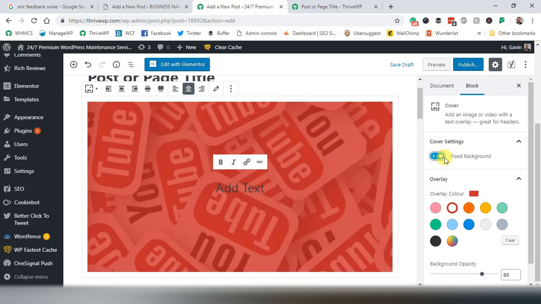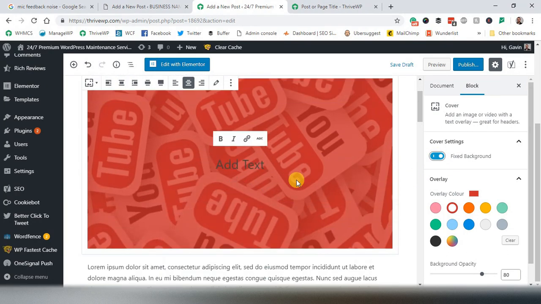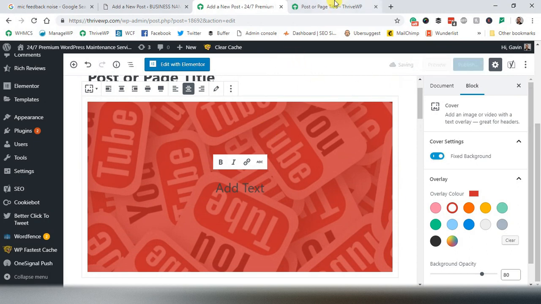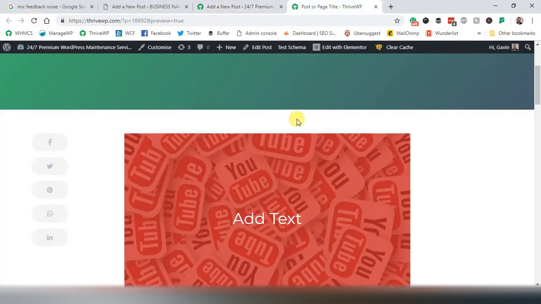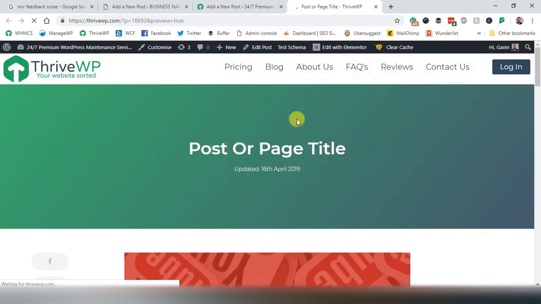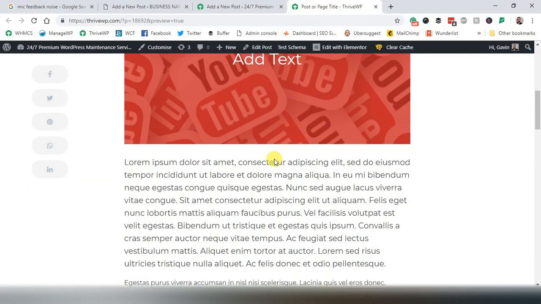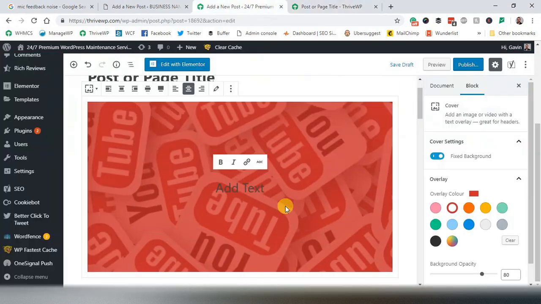You can change different things. So you can set a fixed background, so it's a scrolling image behind. So we can do that now. We'll wait for the page to refresh. Okay, so now you can see that image is fixed and it scrolls behind.